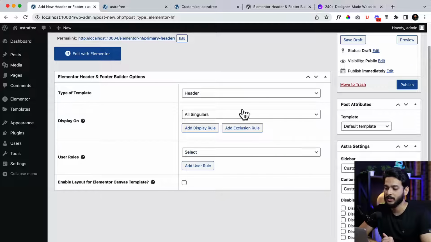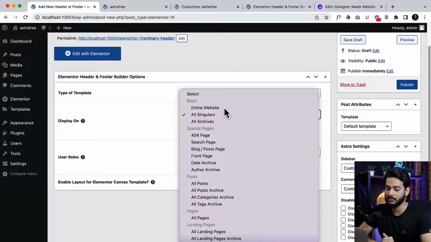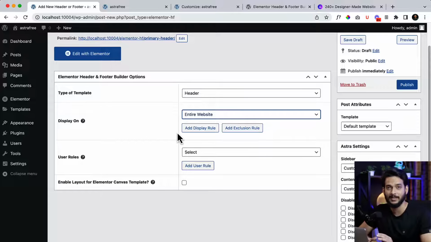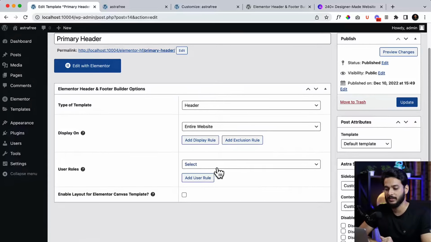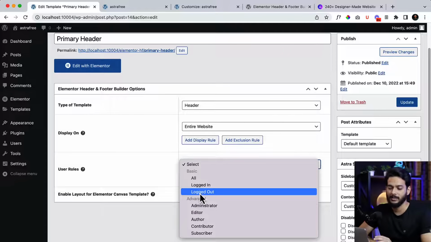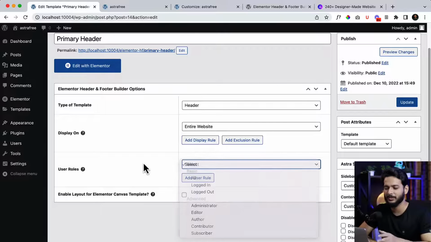but I'm not going to exclude any of them from here. What I'm going to do, I'm going to select entire website, because I would like to display this header on the entire website, and that's it. Just click publish. Also, you can change the user roles here. As you can see, there is an option, but if you want to create a specific header for logged in user, for logged out user, for administrator, editor, author, contributor, subscriber, you can do it easily from here. But I'm not going to change it.